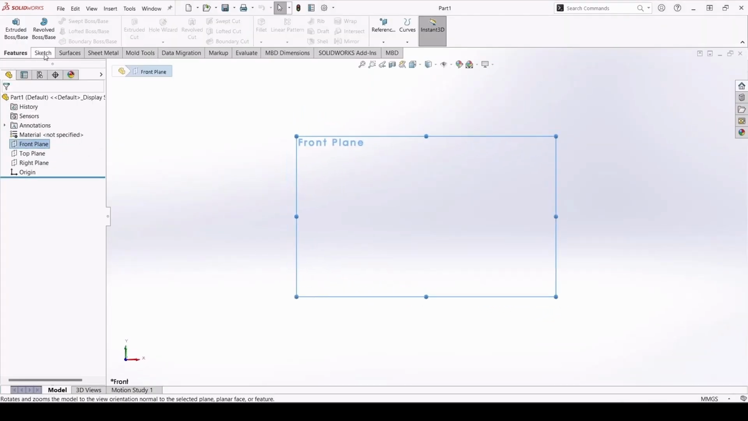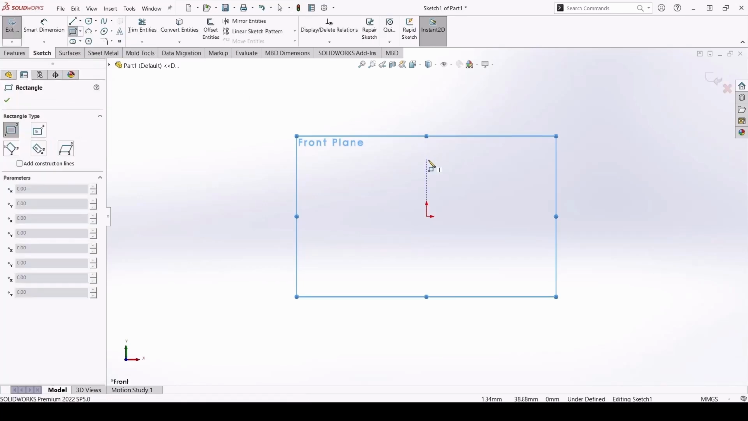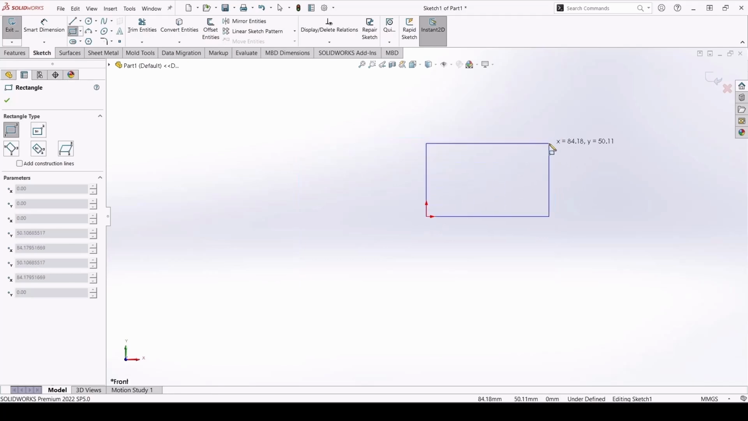Front plane, sketch. Select the front plane, of course, and then go to sketch. Click on front plane and then sketch, right? Got it? So let's do it. And then go to rectangle. So this is a rectangle. Click on this point here. See, once I get close to it, it gets yellow. Click on it and release the button and drag your mouse.